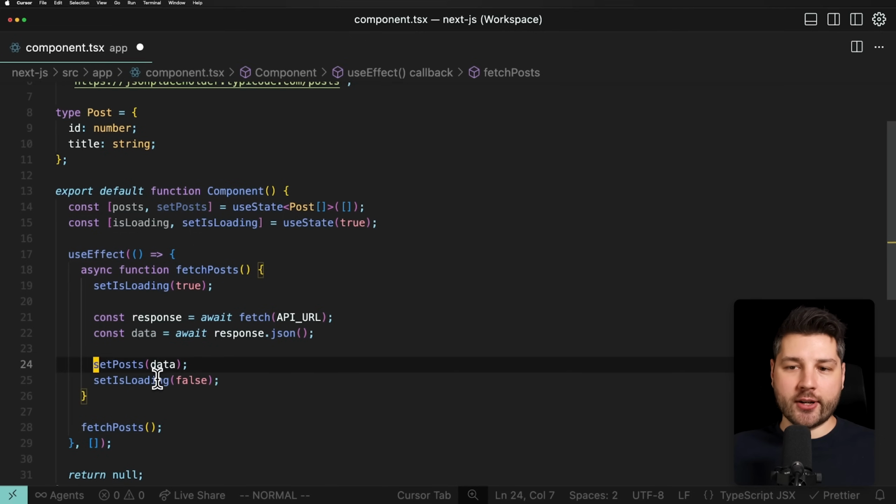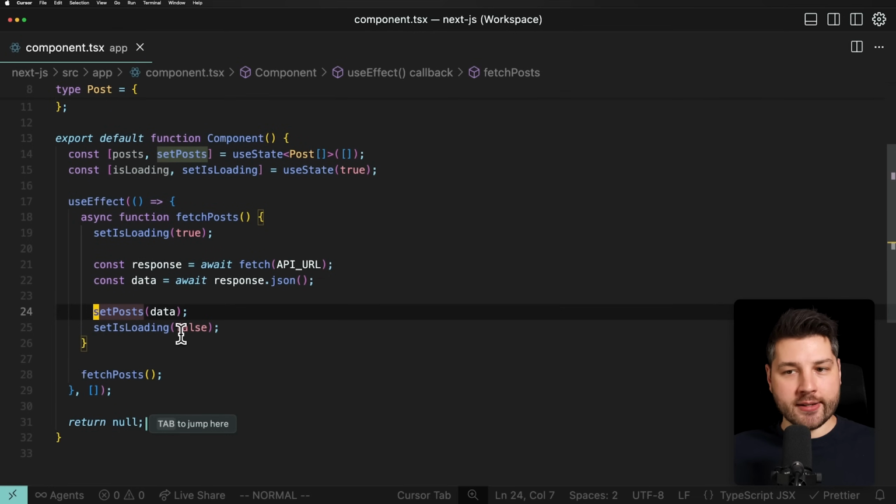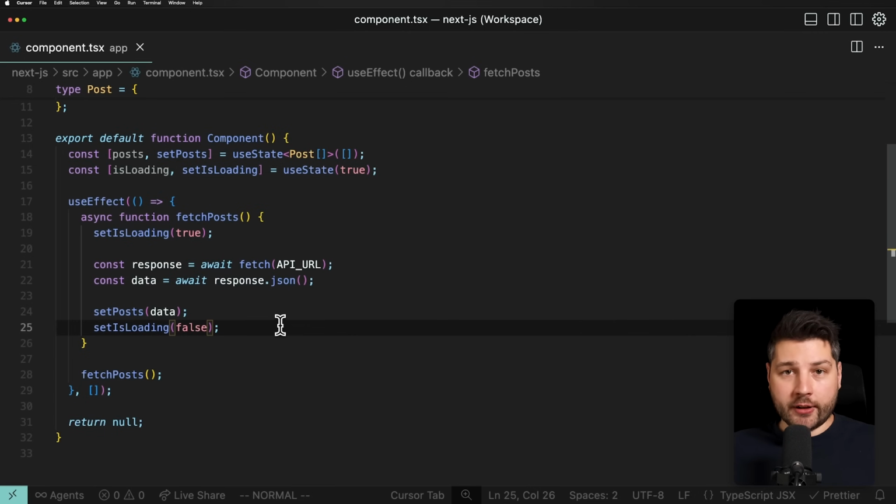And maybe we want to set our posts here, even though they're going to happen at the same time, just for clear organization. Good. Now we've implemented loading and now we at least are showing something to the user while the fetch is going on. Now, we could also make the same argument for the error.